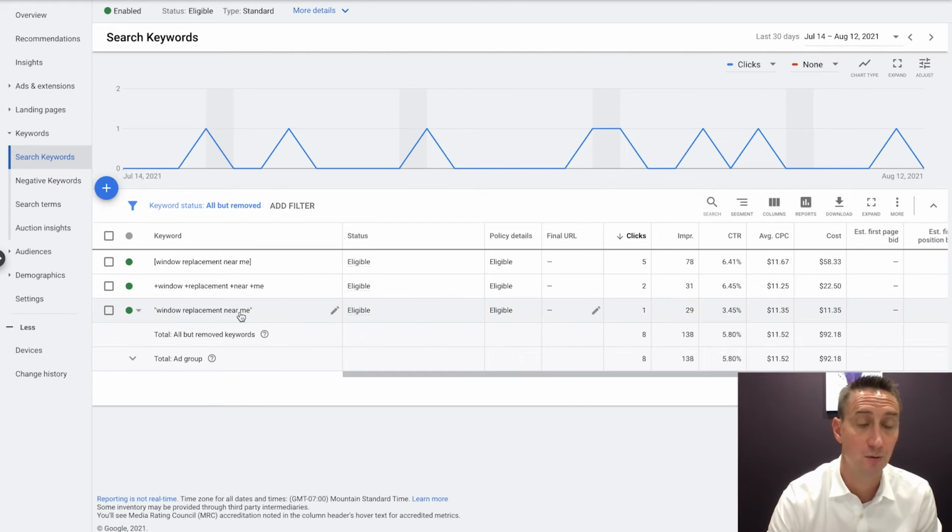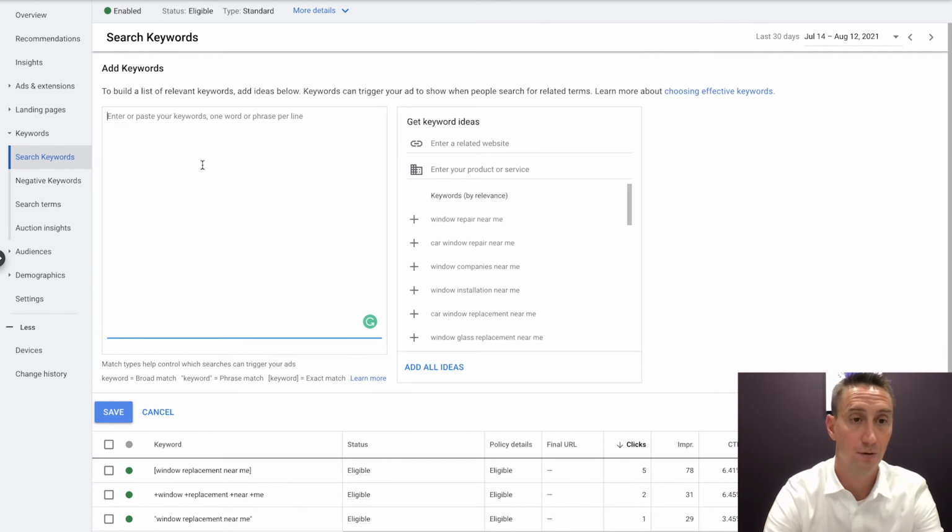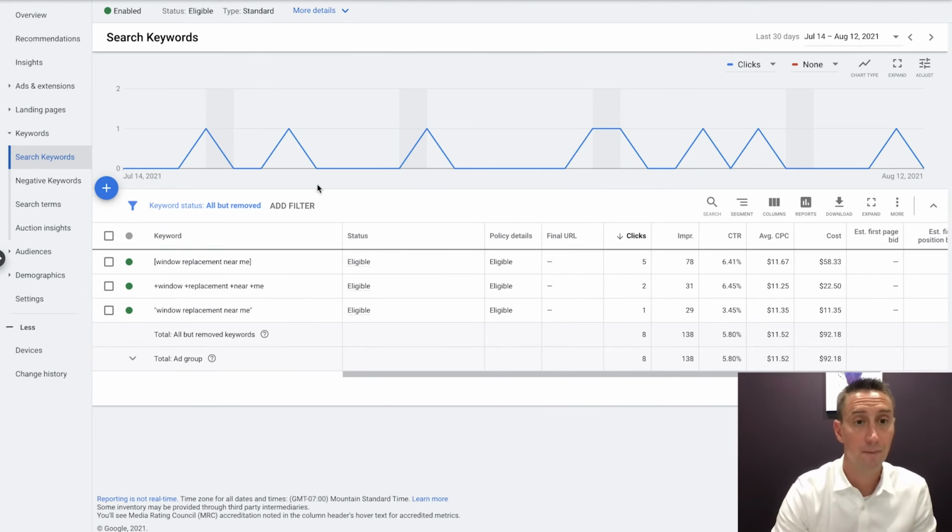This is the phrase match one. So if you're ever adding a keyword and you want to add a phrase match keyword, you can hit plus here, and then you can do window replacement, and you can just do phrase. If you also want to add a broad match, you can do two keywords here, and then if you want to do exact, you can do this. Okay, so I'm not actually going to add them because I don't want to add new keywords, but that's how it works. So I'm going to hit cancel here.